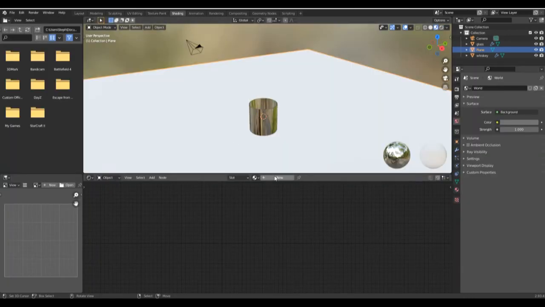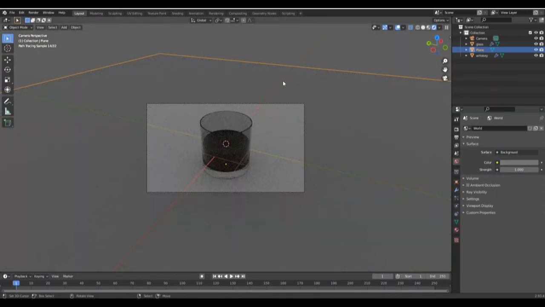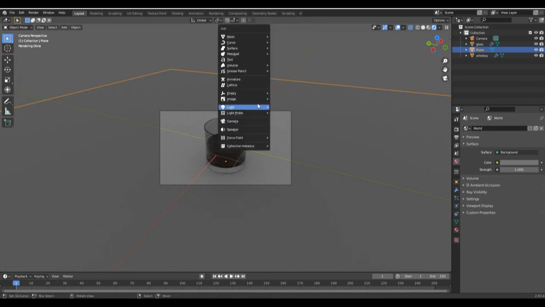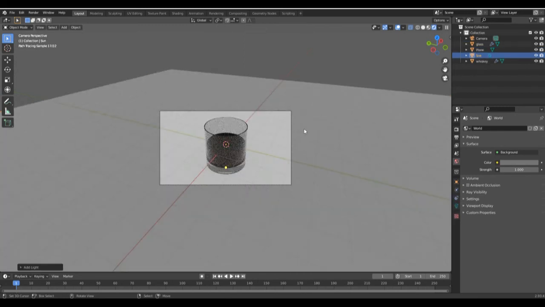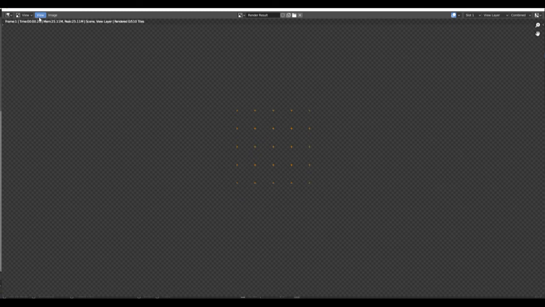I'm going to give this plane a texture. This is essentially our background for this. Let's add a light. So the rendered image looks like.